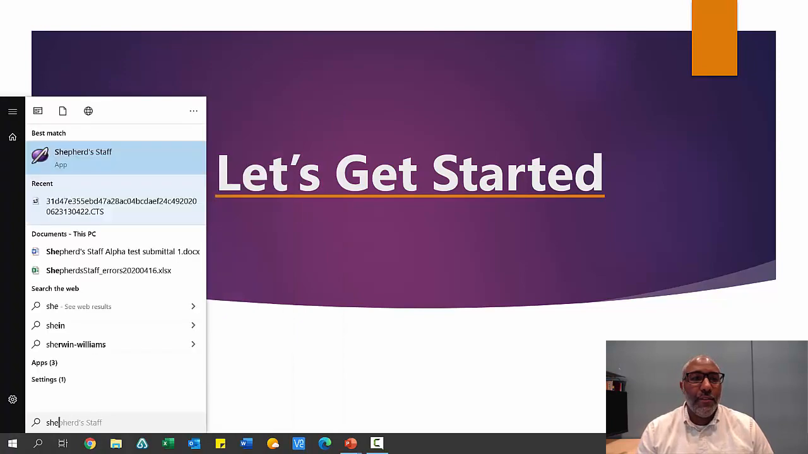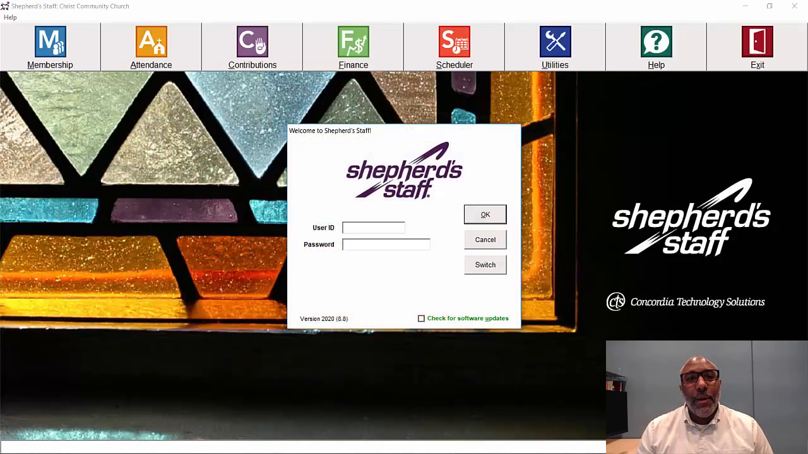Everybody who accesses Shepherd Staff is going to need to log in. So I'm going to log in as the system administrator. You'll notice at the lower left of the window that it says version 2020 8.8. I do have the most recent version of Shepherd Staff installed. Since this is a mid-year release, we're not going to increment the number. Once you do log in, I'm going to click OK here.